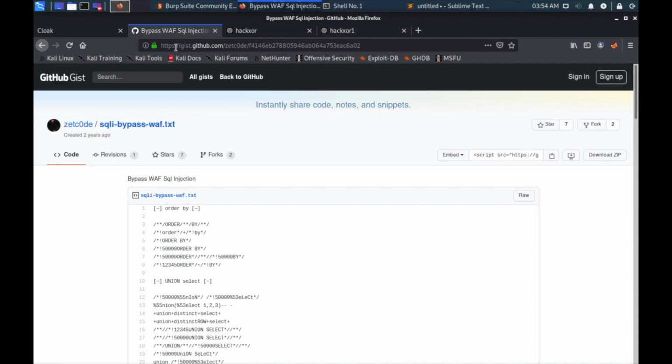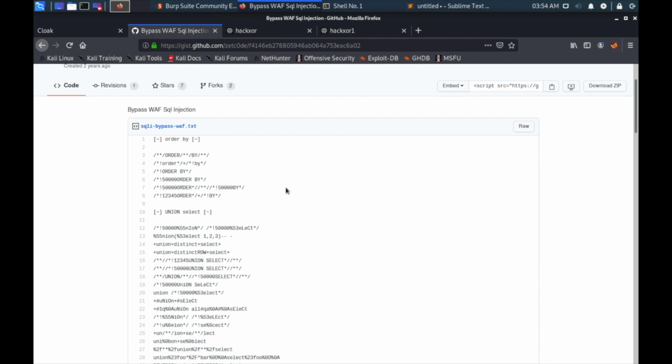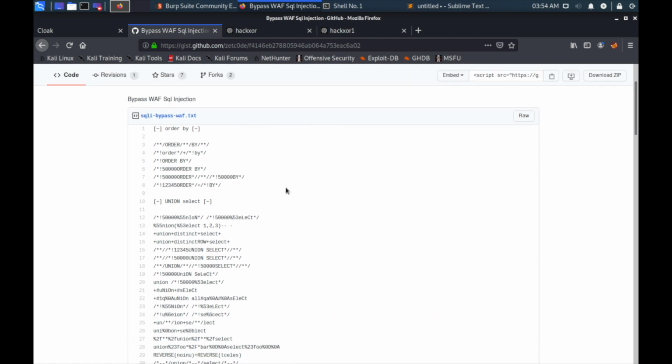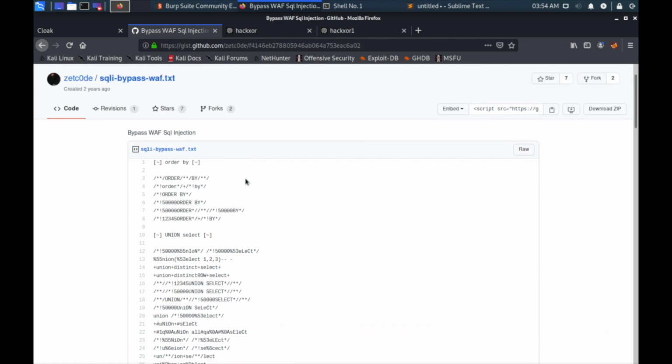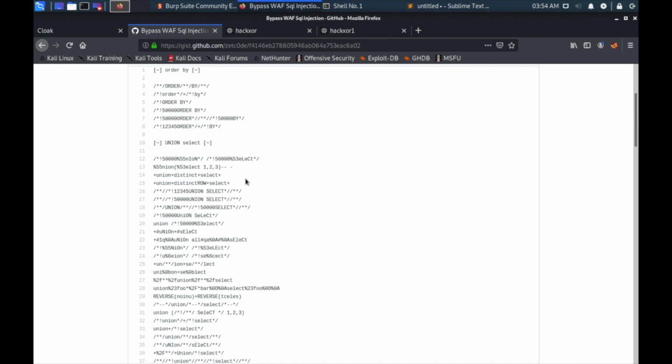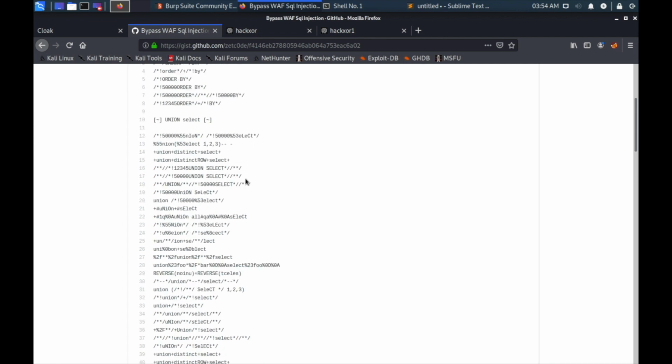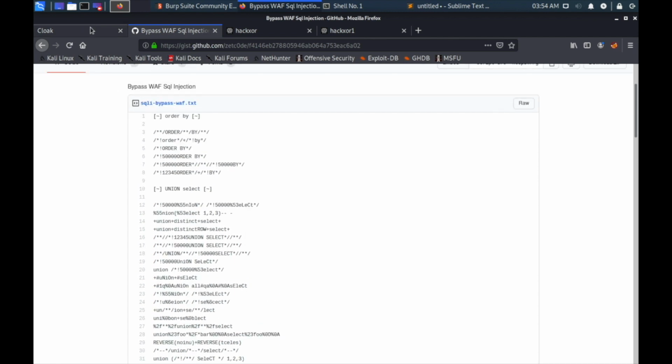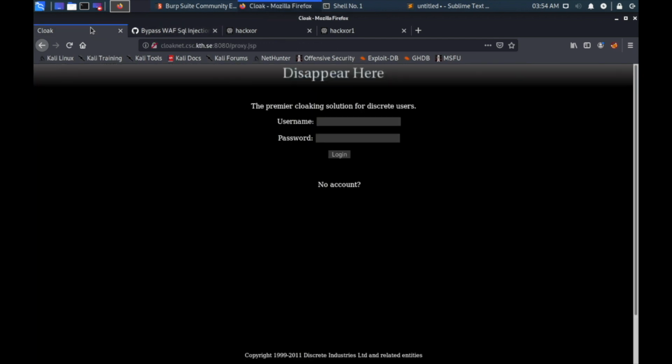Before I jump into it, I'd like to show you this GitHub repository. There are plenty of them, but this one is the first one when you search GitHub SQL injection WAF bypass, and it has really cool payloads. We will use them later during our exploitation, and let me show you the login page.